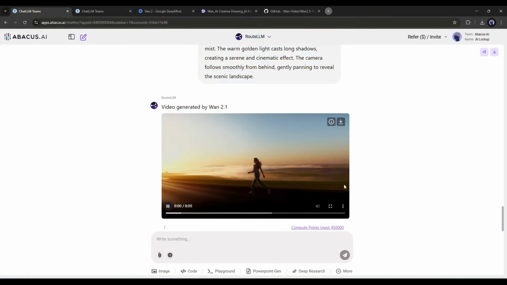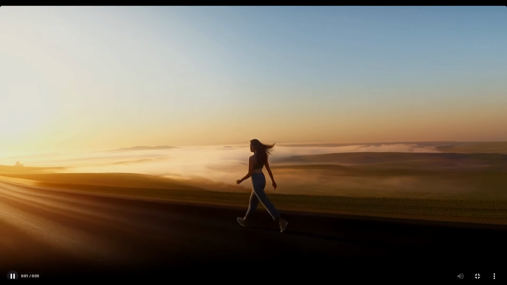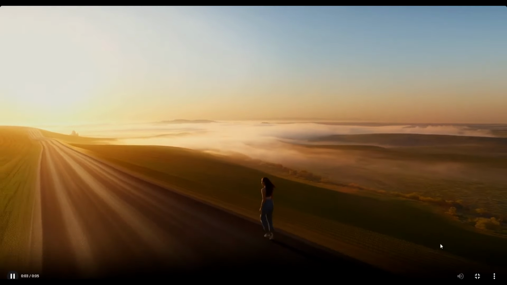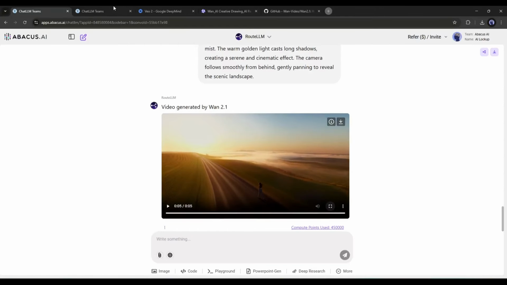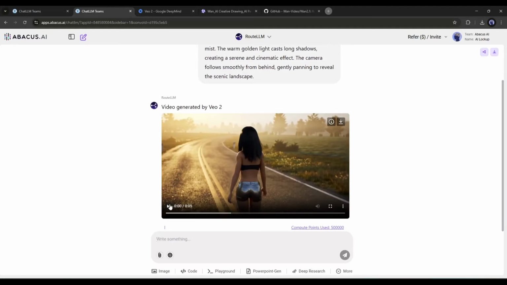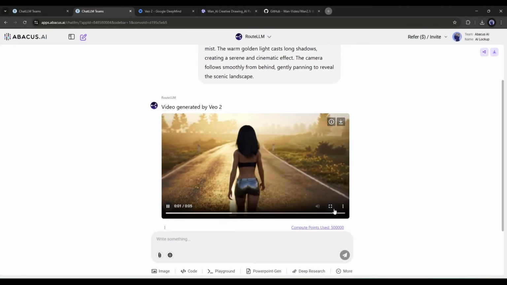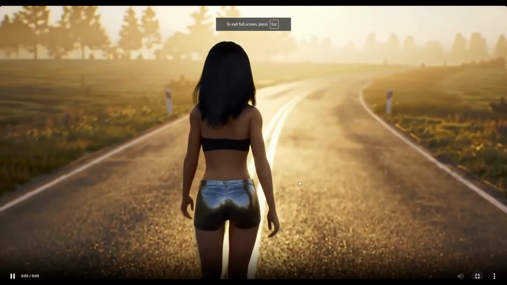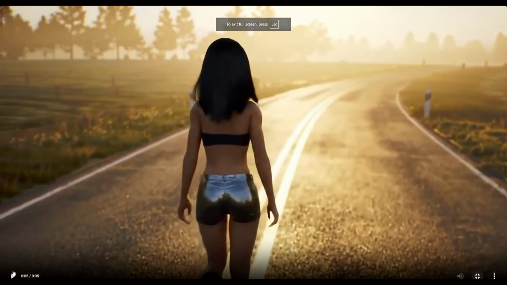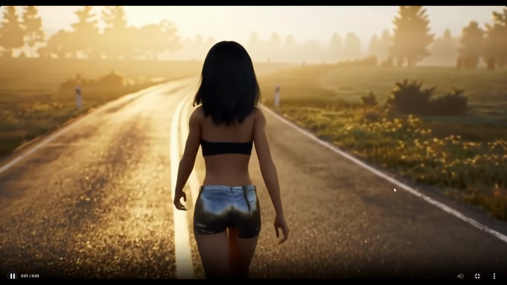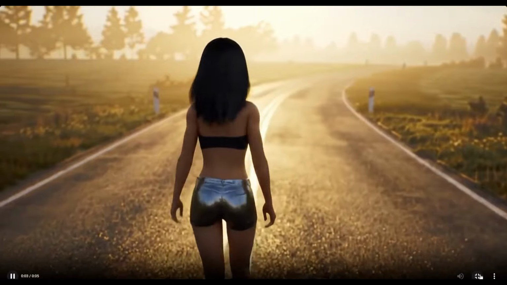And here it is. This is the Wan generated video clip. Honestly, this is not like a 3D animation video. Now let's look at the Veo generated video clip. This is amazing. Not only a 3D animation, it looks like a game asset. So, in the case of animated or cartoon videos, Veo produces better results.